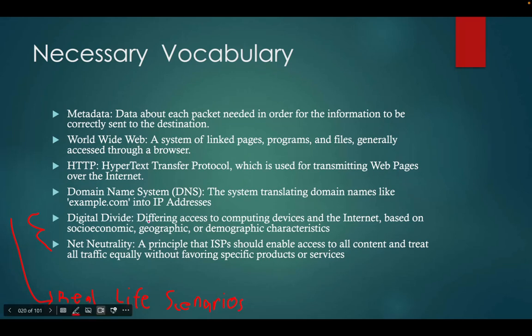So, digital divide is differing access to computing devices and the internet based on demographics or geography. Think of it like, for example, here in the United States, we have very good access to technology, whereas in Africa you cannot get good internet there because the countries are much more underdeveloped.